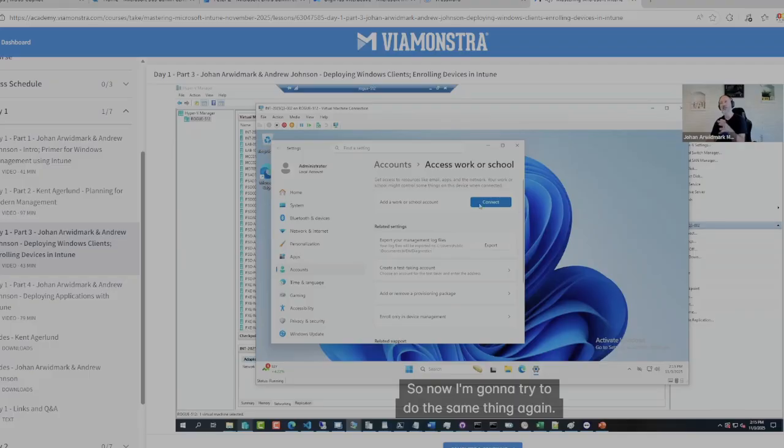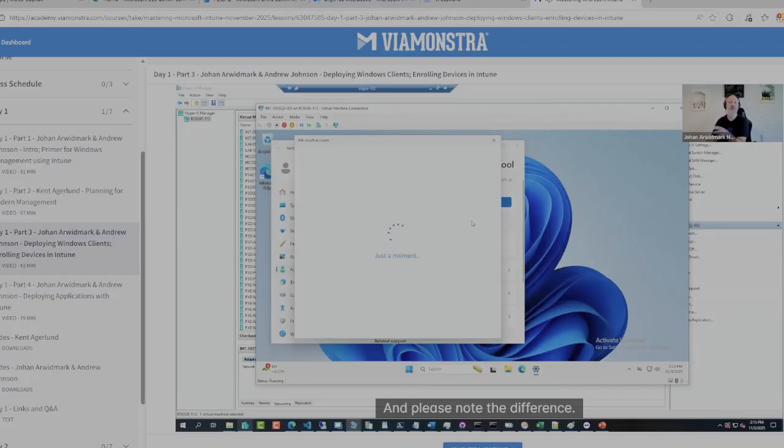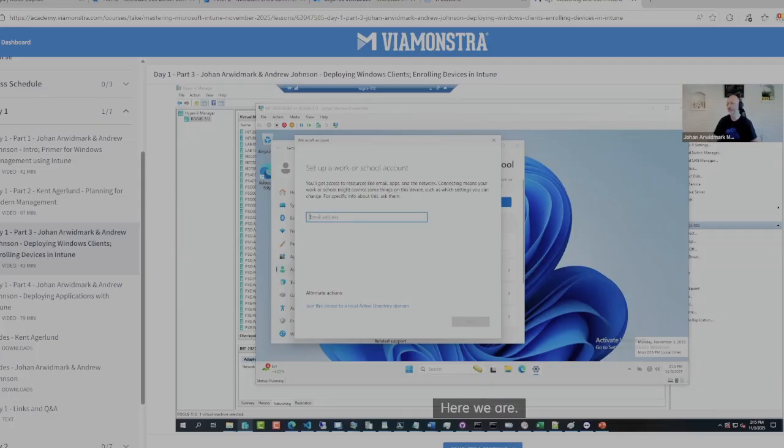So now I'm going to try to do the same thing again, and please note the difference. If DNS is bad, and don't get me started on SSL inspection, but if DNS is bad, I don't like proxies either, by the way. Give this a moment to realize that it's broken. Here we are. What is missing? The Entra join is missing. I can only join it to a local Active Directory. So what do people do? Oh, okay, I must fill in this one. And if DNS is just flaky, it actually may work.